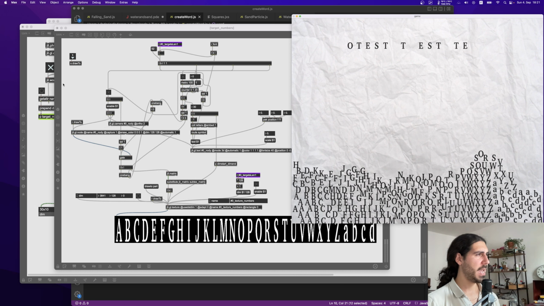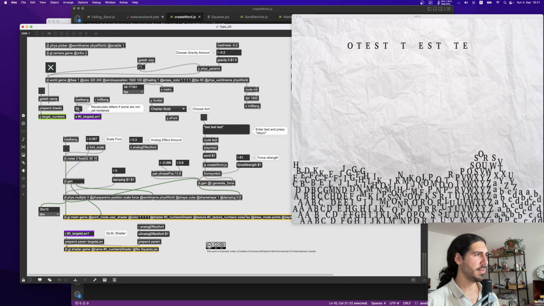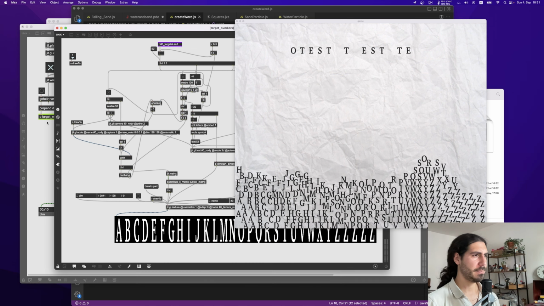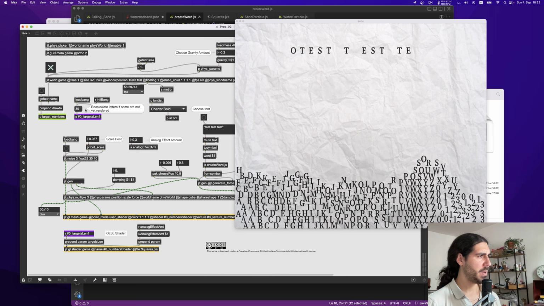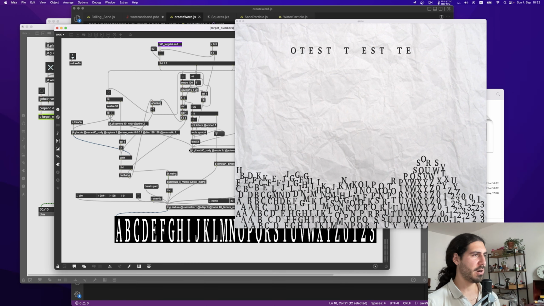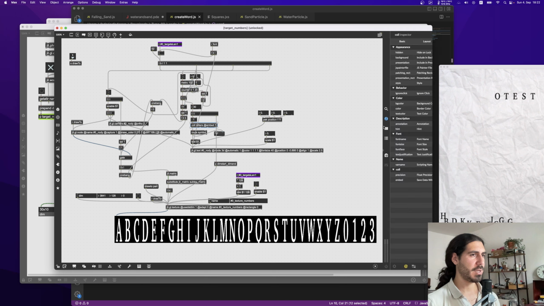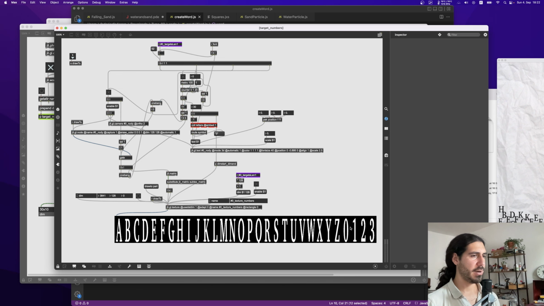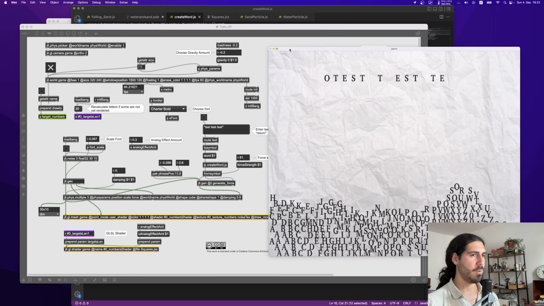So let's try to recreate the letters. Let's see if this works by resending this number here, and it seems to work. I actually already tried it, so it looks like it's working. We now got the numbers. In case you want to have more of those, you just need to make this number bigger and modify the coll object here. And this will render this into this texture, which then will work, I guess.